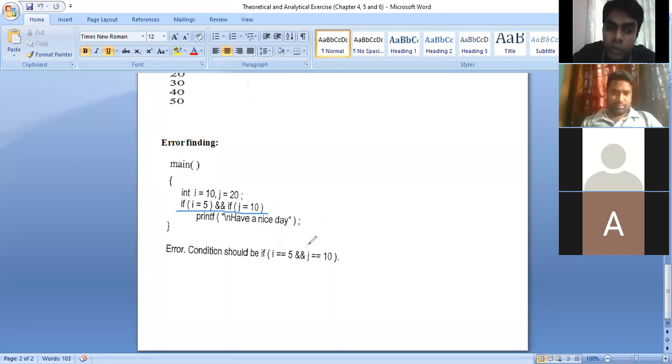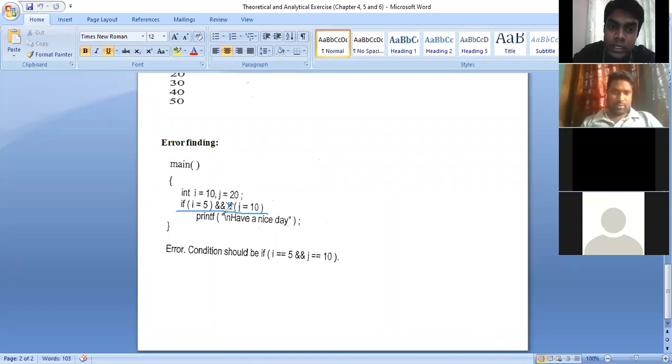The problem is we wrote this if twice. You can write if i equals 5 and k equals 10, isn't it? We have to use the double equal symbol like this, and then write the condition like this. This is the correct syntax. Here is the syntax error. This is the syntax error problem. So in this way you have to find out the errors.